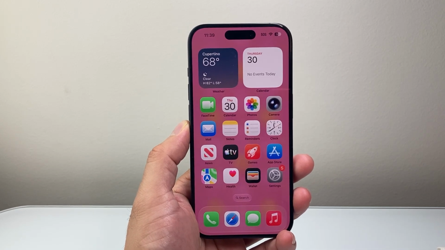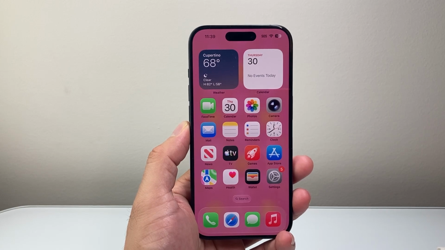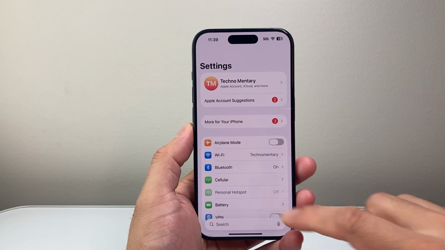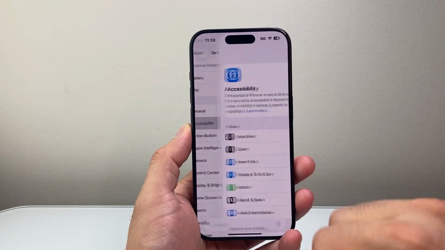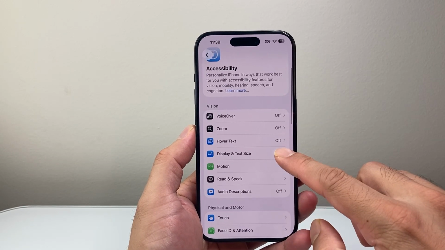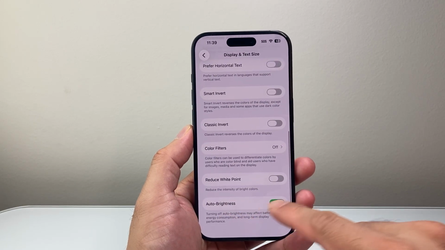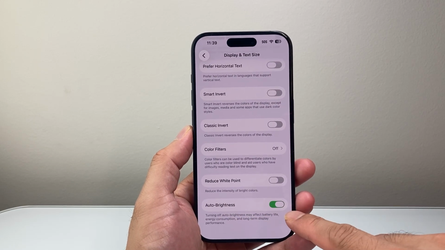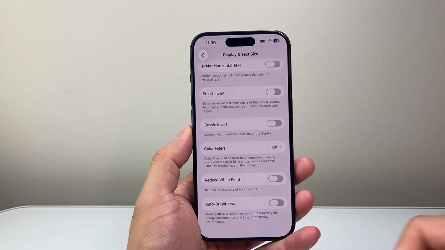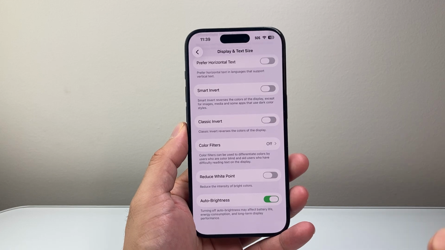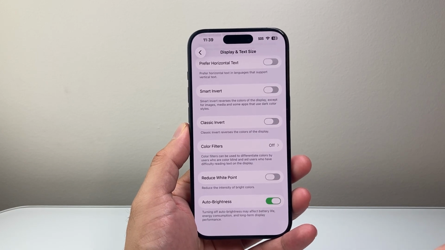So let's get started. The very first thing is we want to make sure that auto brightness is actually enabled. To check that, go into your Settings, then Accessibility, then Display and Text Size, and scroll all the way down to the Auto-Brightness setting. Make sure it is on. If it is on, we simply want to turn it off for a moment and then turn it back on, to make sure the setting is toggled or resynced.